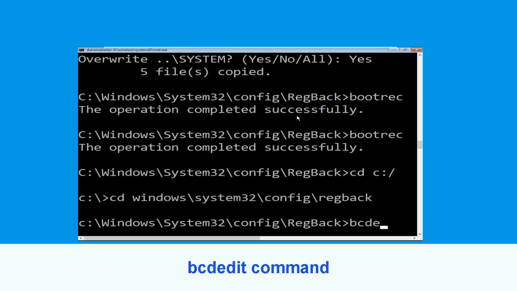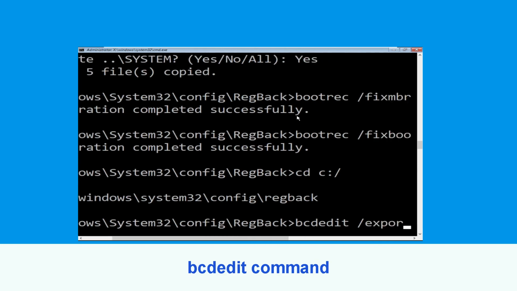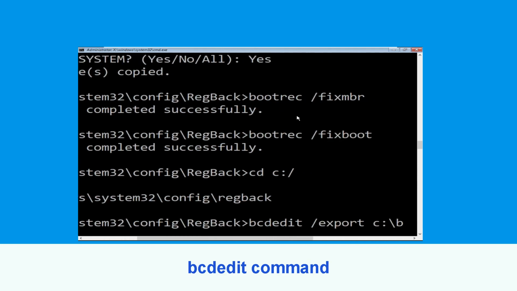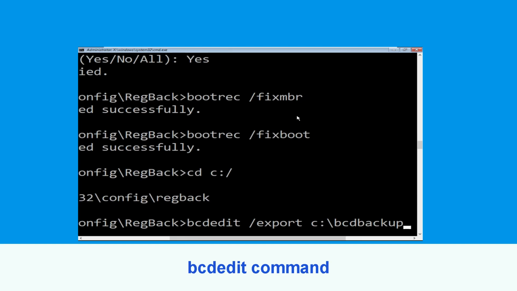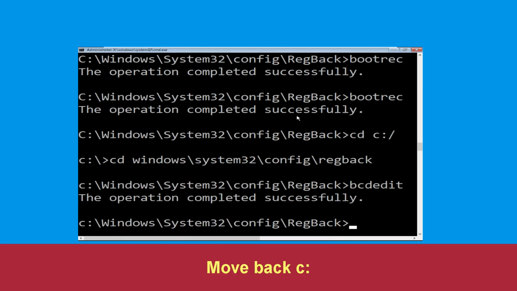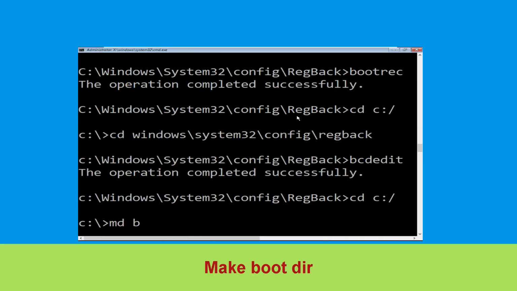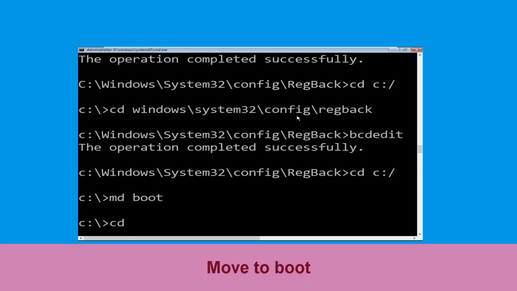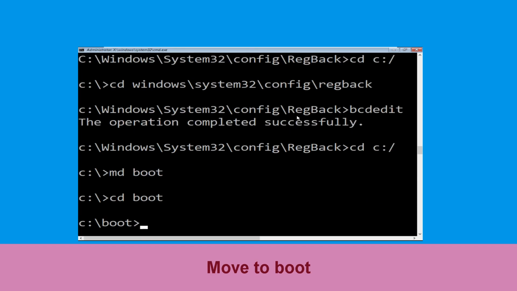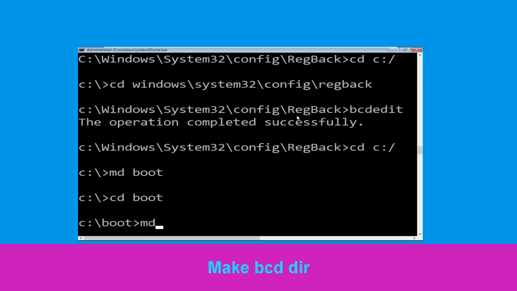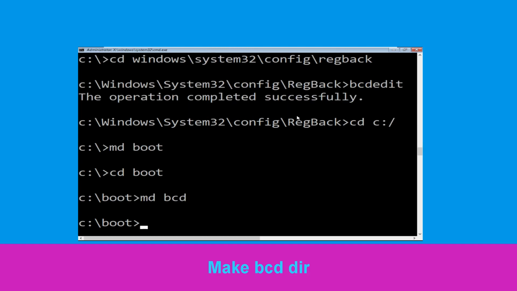Now type this command: bcdedit space /export space c colon /bcdbackup and hit enter. Type cd space c colon / and hit enter. Now type this: md space boot and hit enter. Type cd space boot and hit enter. Now type md space bcd and simply hit enter.